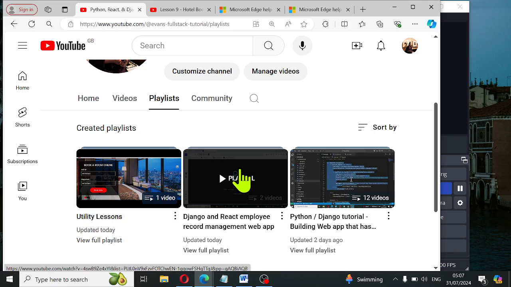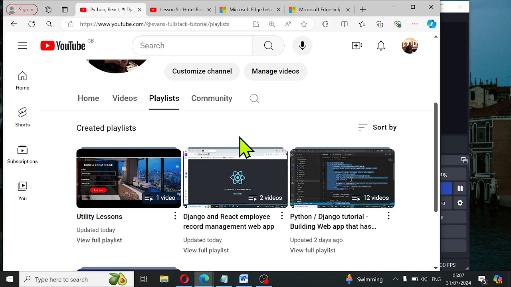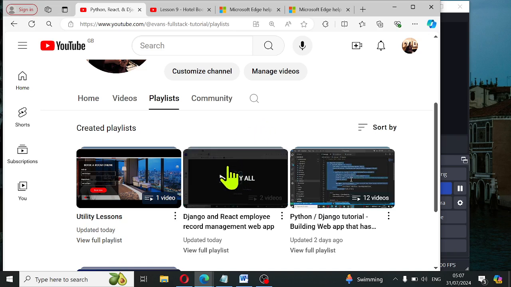Now on this second playlist, we'll still be using Python and Django for our backend, but instead of HTML, CSS, and Bootstrap, we're going to be using React.js, which is one of the most in-demand, most versatile, and most widely used front-end technologies for development today. Now, for this playlist, we will start out by building a basic employee record management system, which is going to introduce you to the tech stack.